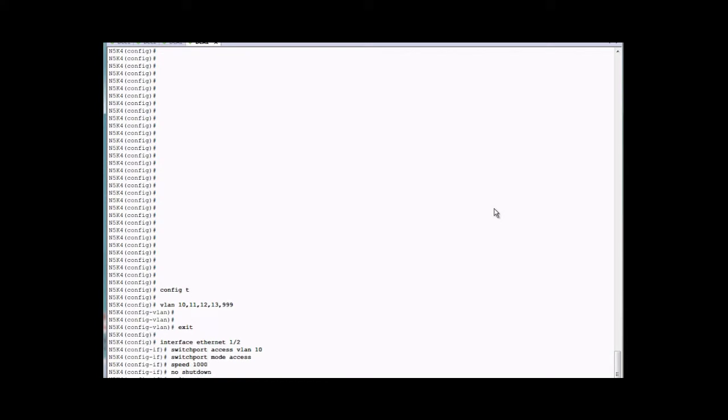Let's set the native VLAN to use our bit bucket VLAN. Next, we'll set these interfaces to be a trunk port. And let's go ahead and set up trunk security, specifying all of our server VLANs, including VLAN 1, the default VLAN. And lastly, let's initialize the interfaces.